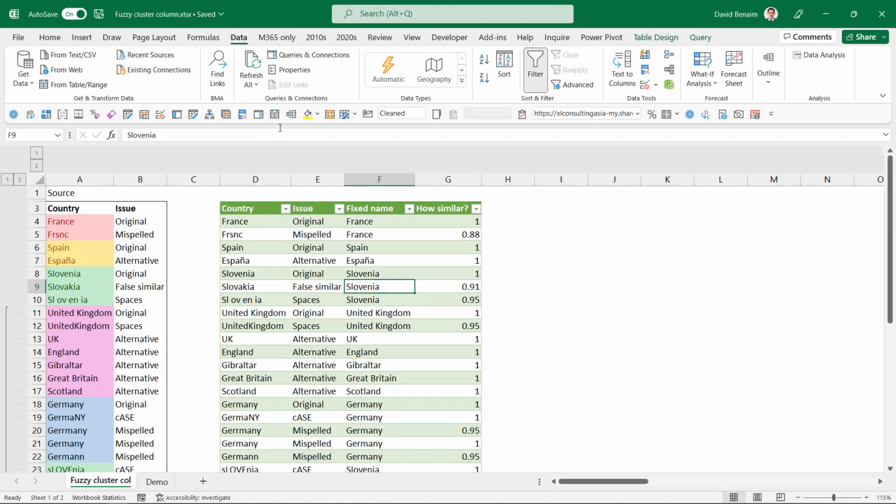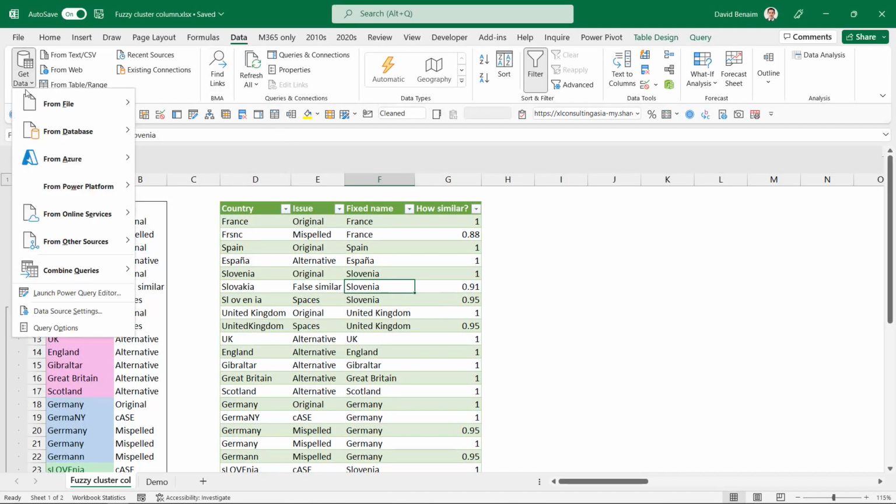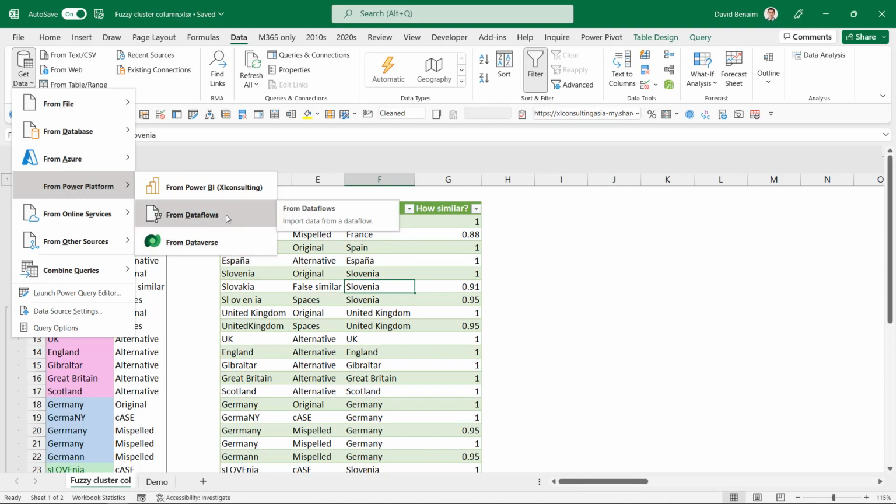Brand new is the ability to go to the Data tab and get data from Power Platform. And you have Dataflows. Dataverse is also very, very new. But Dataflows is the one we're going to talk about in this video because it's really, really awesome.